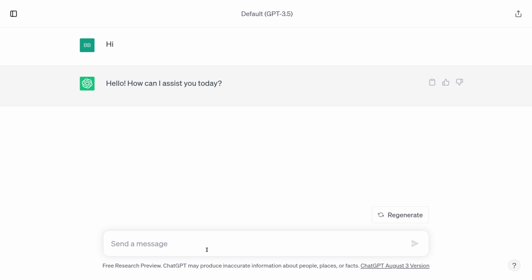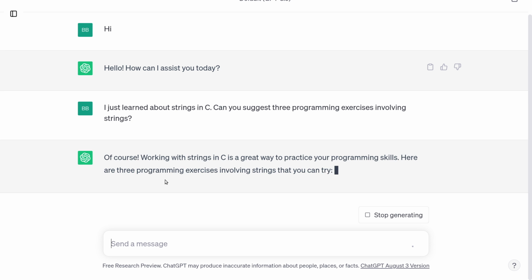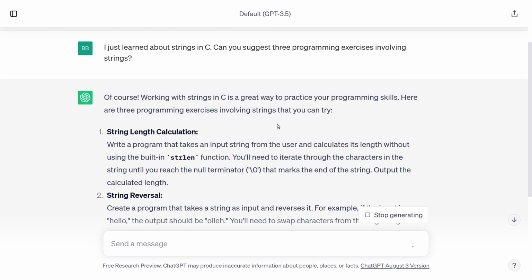So we'll go over and ask ChatGPT. I just learned about strings in C. Can you suggest 3 programming exercises involving strings? Of course! So enthusiastic as usual. Okay, we'll take a look at what it came up with.